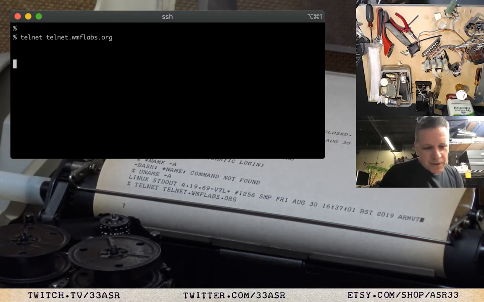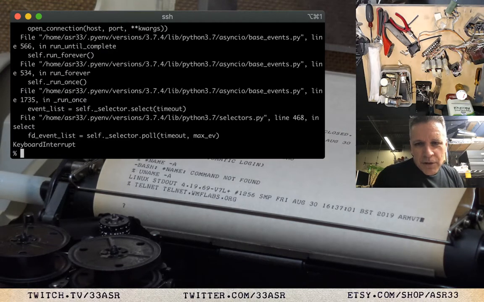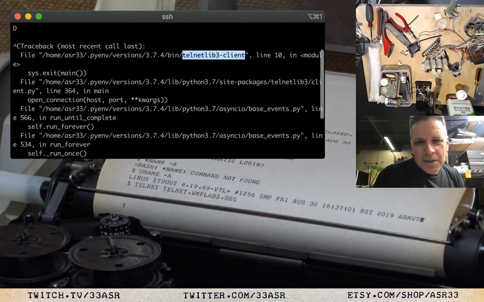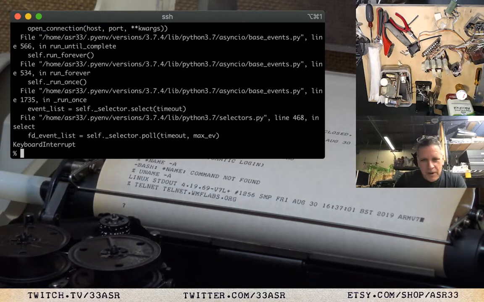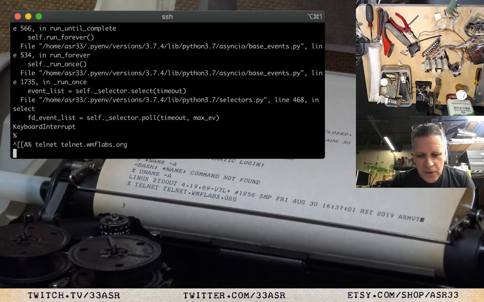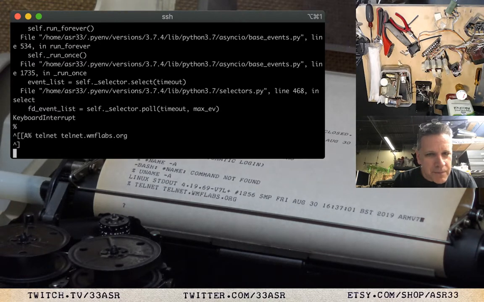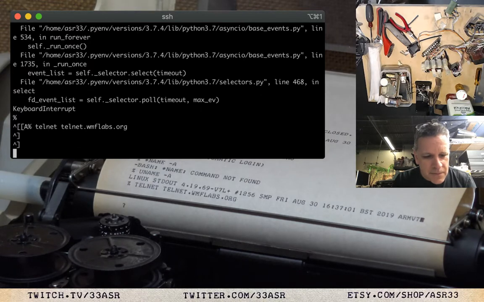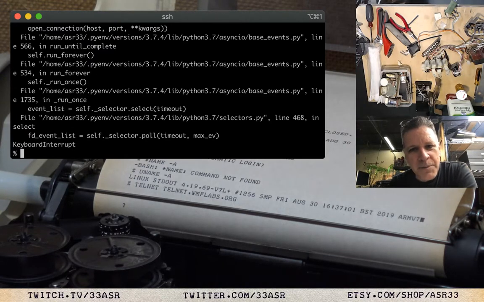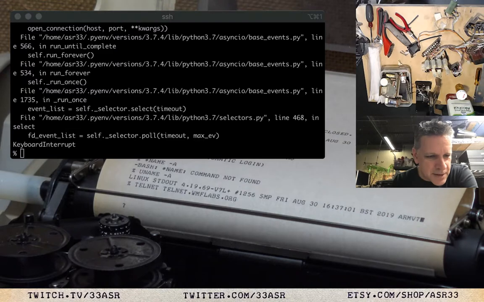And sure enough, nothing much happens. And I got a keyboard interrupt from my Telnet client, which is a Python app that has a long traceback, so I don't want to have that appear on the teletype. So control and the square bracket didn't. That didn't do anything. So if I hit control C, then it gives me this huge stack trace. But I don't think this telnet is doing anything.